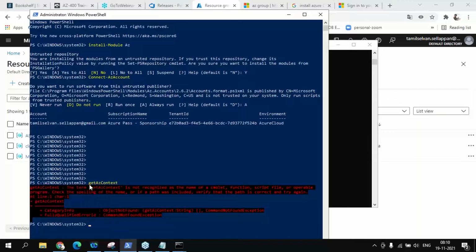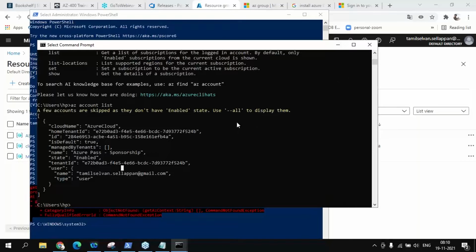Okay, maybe if you want to create any VM and all from that, you can just Google it for the PowerShell based commands and you will be able to create this one. Okay, so now you understood, like maybe the Cloud Shell and the PowerShell, and then maybe the command line also through AZ CLI, Azure CLI.